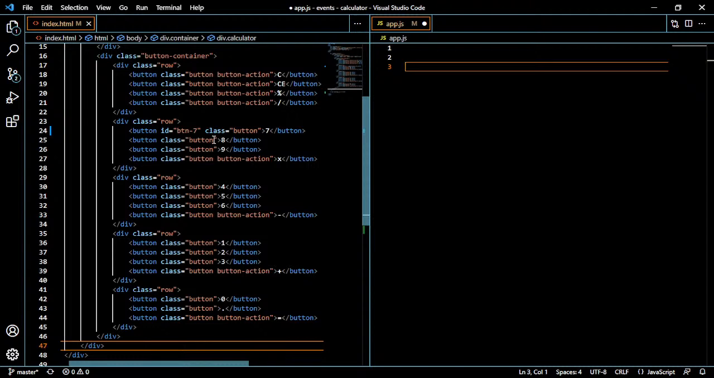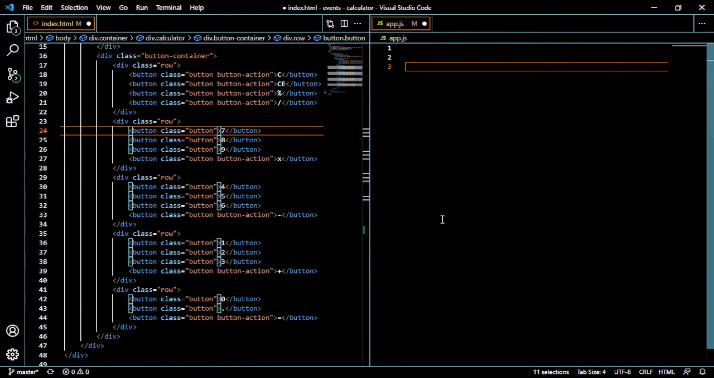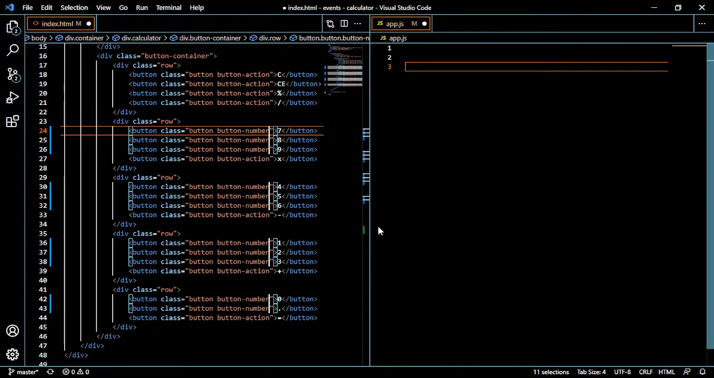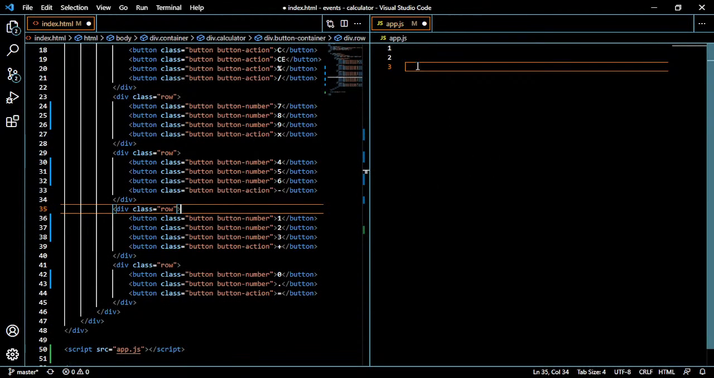It's very simple. We need to add a class that is common to all. So let me get rid of this ID, we don't need it anymore. I need to attach a class that is common to all the buttons that are just numbers. Let me put a cursor in each and every one of them. Let me attach the decimal point as well, and we'll call it button-number. So all the numbers have a class called button-number.